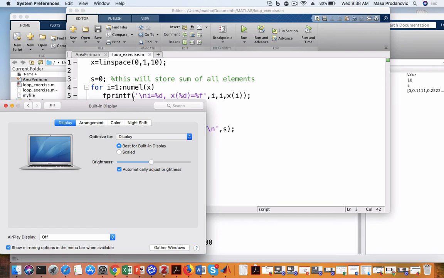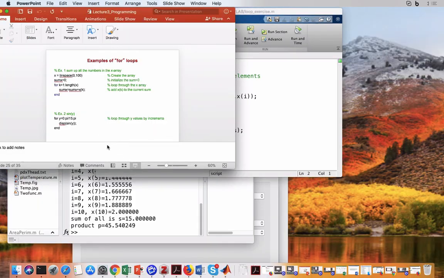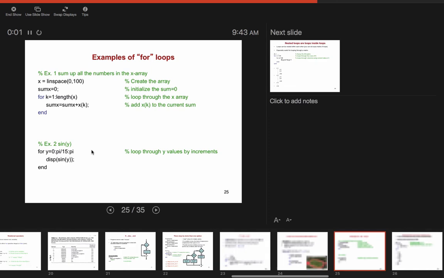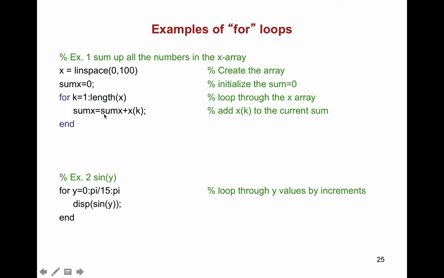Now, another little thing about loops is this array could be anything. This vector of numbers is just a vector of numbers. Any vector of numbers you design is fine. So it can really be something like from 0 to pi over 15 to pi and display sine of y.